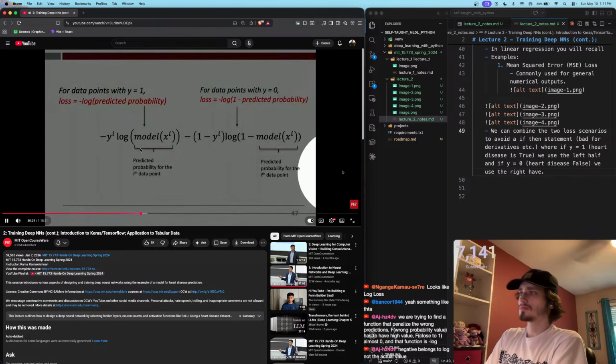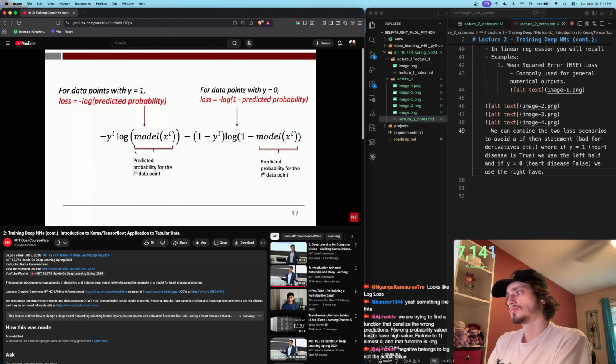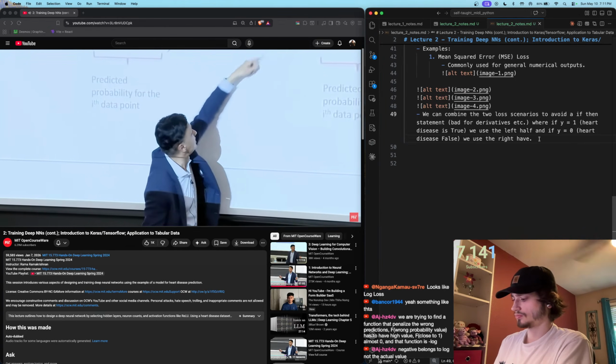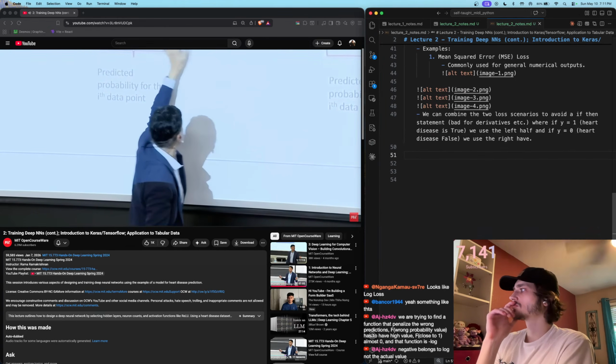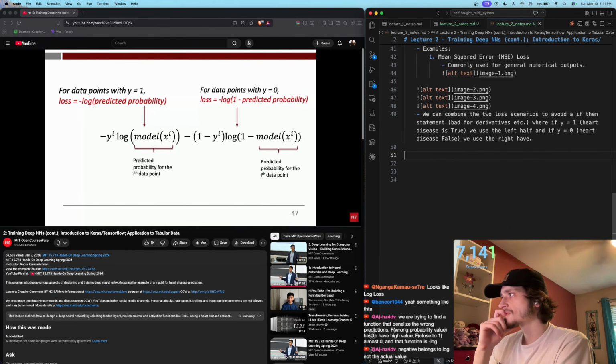Into a single expression, like this. Here the yi again is the ith data point. Remember, yi is either 1 or 0 always, and this model of xi is the predicted probability. I've just taken the minus log, the minus, and moved it here. That's why you see it like this. You can convince yourself what happens: this single expression will get the job done.